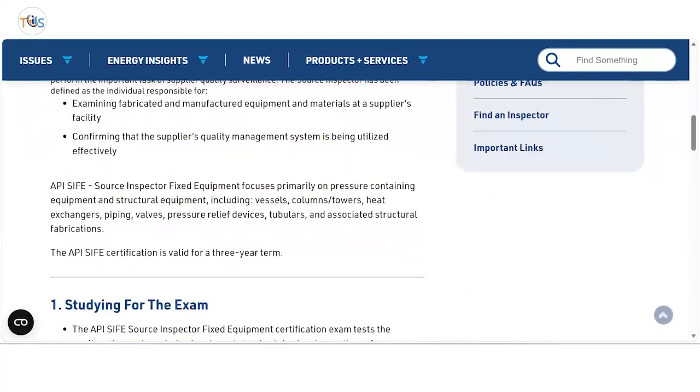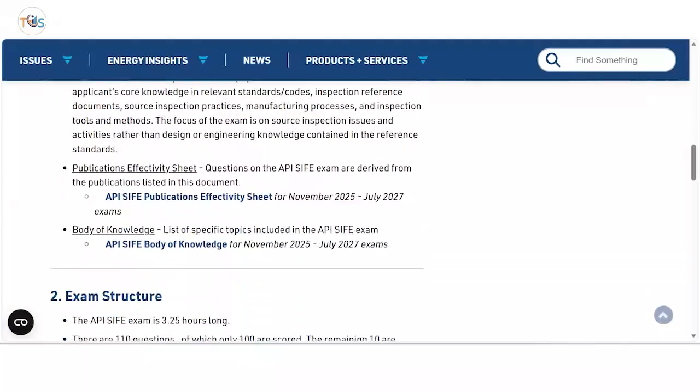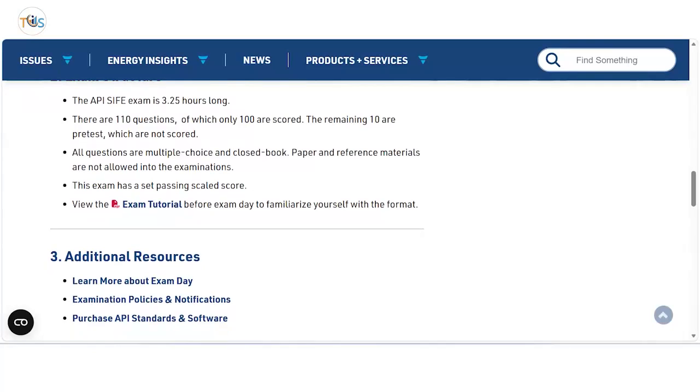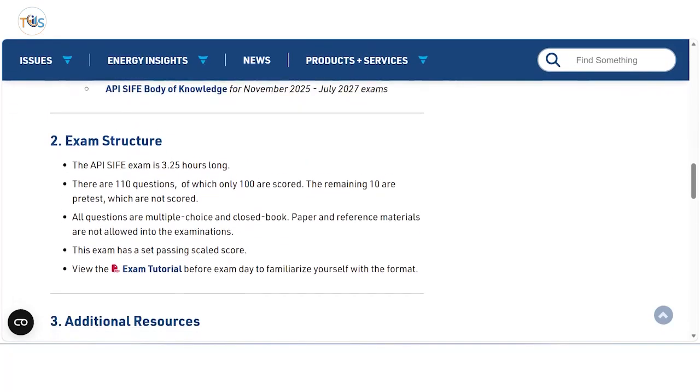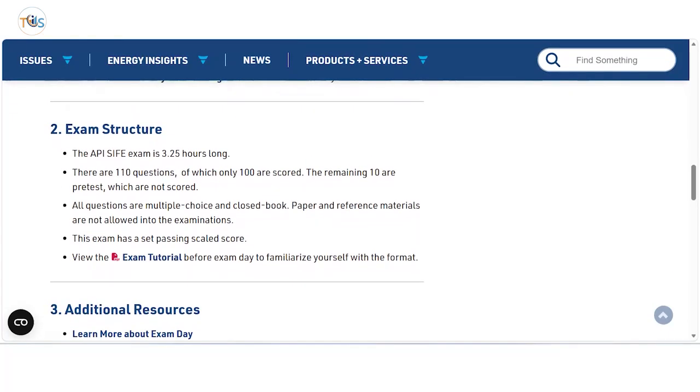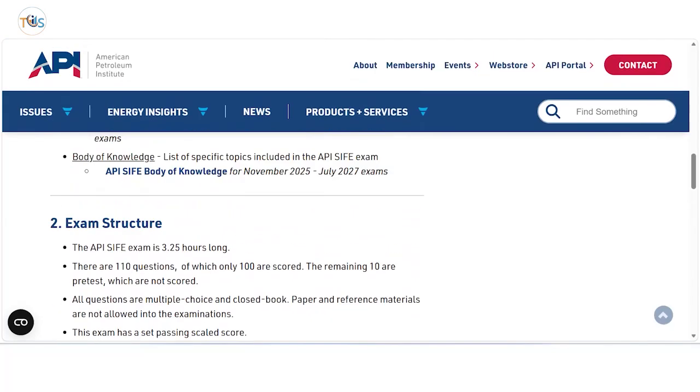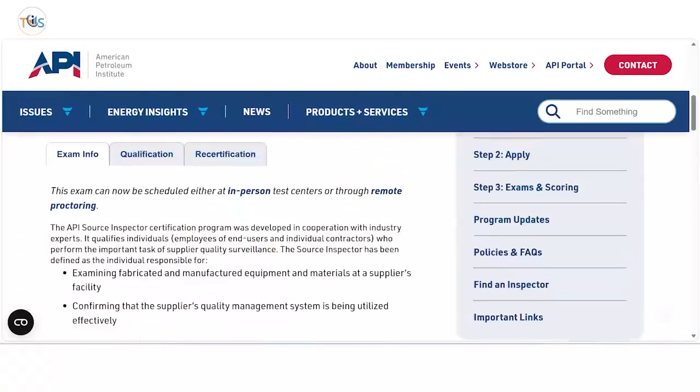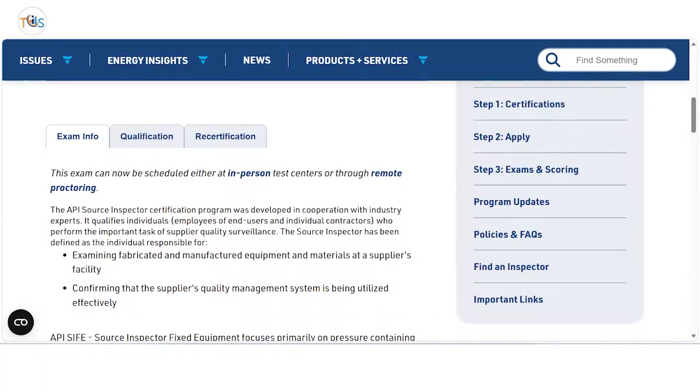In this part, we are going to talk about the exam tutorial. We already talked about what this exam is about, what the publication effectivity and body of knowledge are, what your job description is, and how unique this certificate is. This is the first document that you will see before you start your examination. Remember that this can be in person or remote. We'll talk about that in our next video.